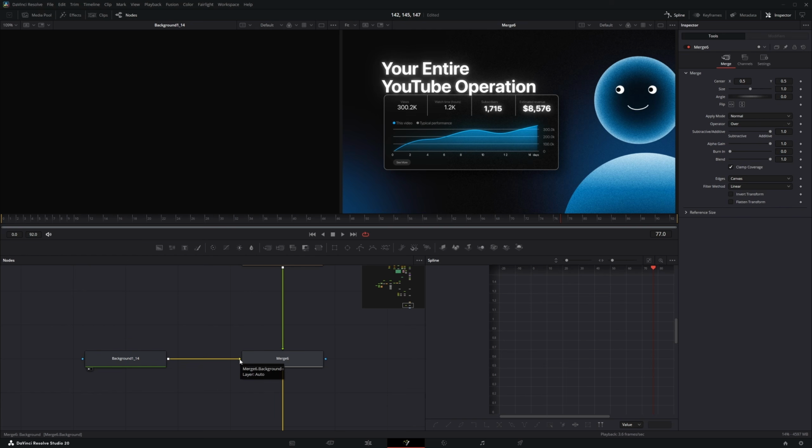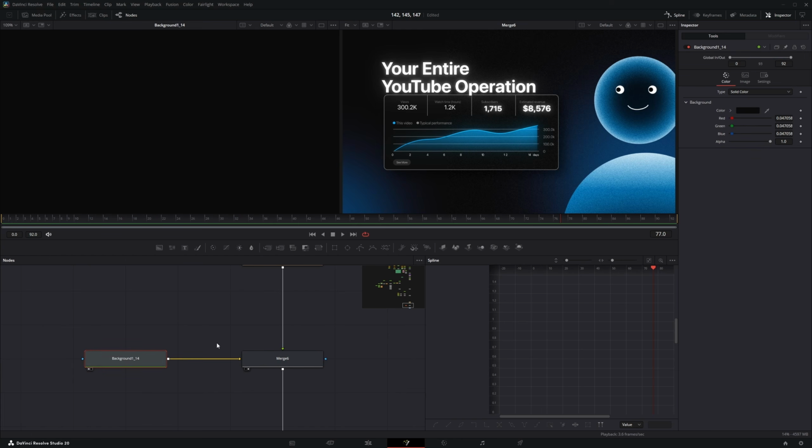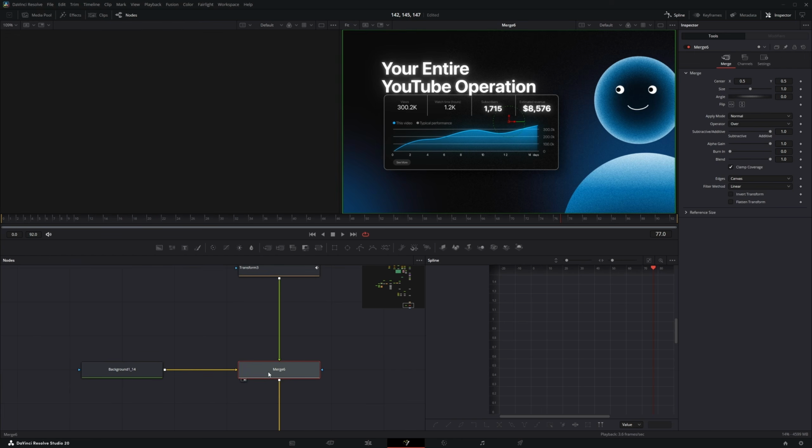If I hover over this, you can see it says background. If I hover over the green one, it says foreground. So background means it's the layer under, foreground is the layer over. So what goes into the yellow is under what goes into the green.